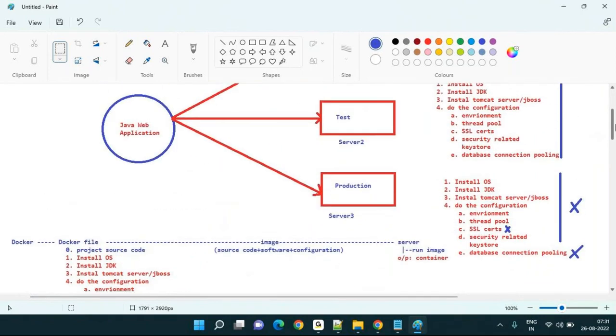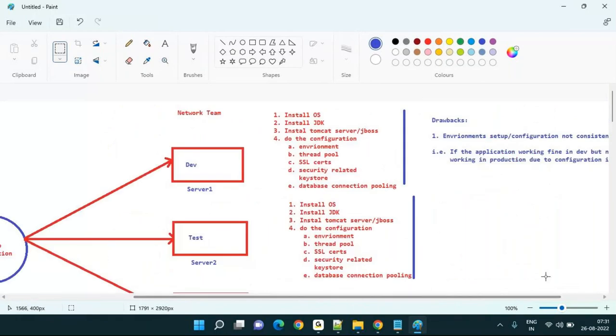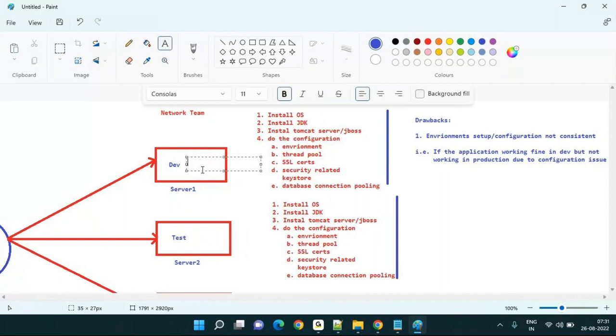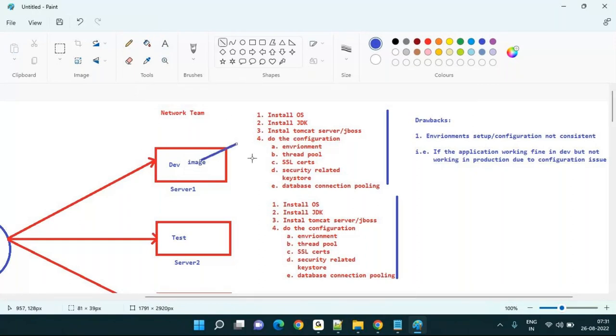First problem, okay, how to address this: Docker, team. You will be deployed into your Docker image. What is a Docker image? How to prepare a Docker image? I will explain everything, team. If you have a Docker image, this configuration is not needed. Your Docker image will replace everything, team. Same style here, so there is no way we'll get production issues.